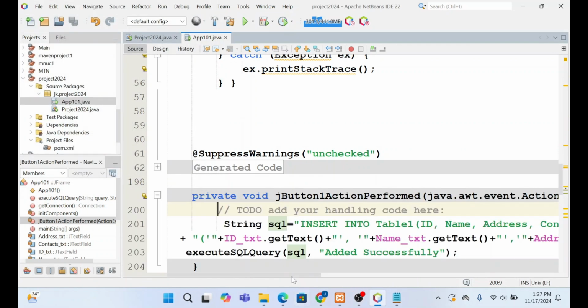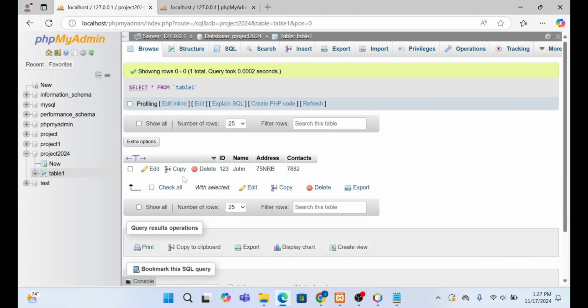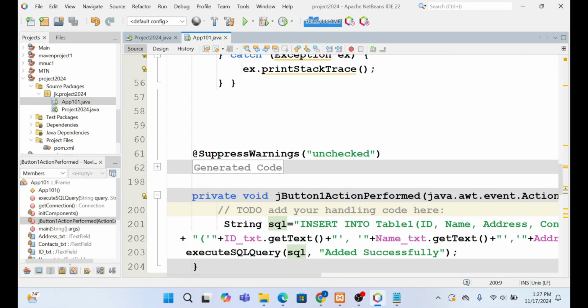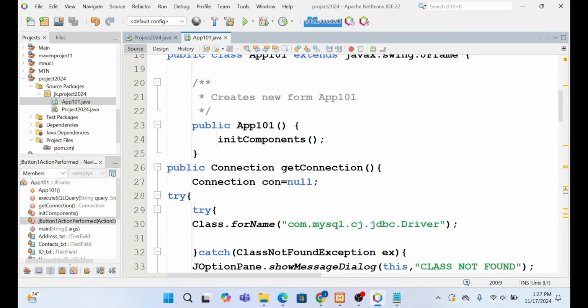Once we close it, we go to our database. This is our database. Check if that record has been added, and if you click on browse, you can see the record has been added successfully, so we are good. So let's go ahead and fix now the issues that we have seen. We start with the first one. Let's put it at the center. Let's put everything at the center.